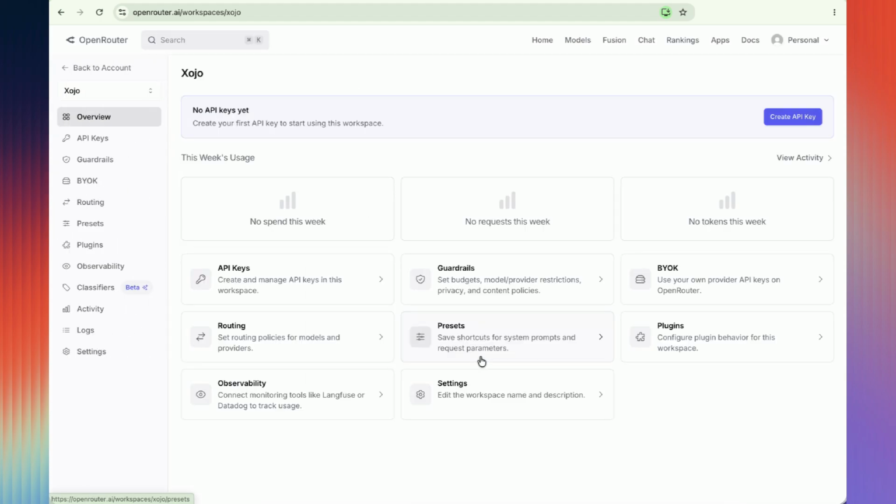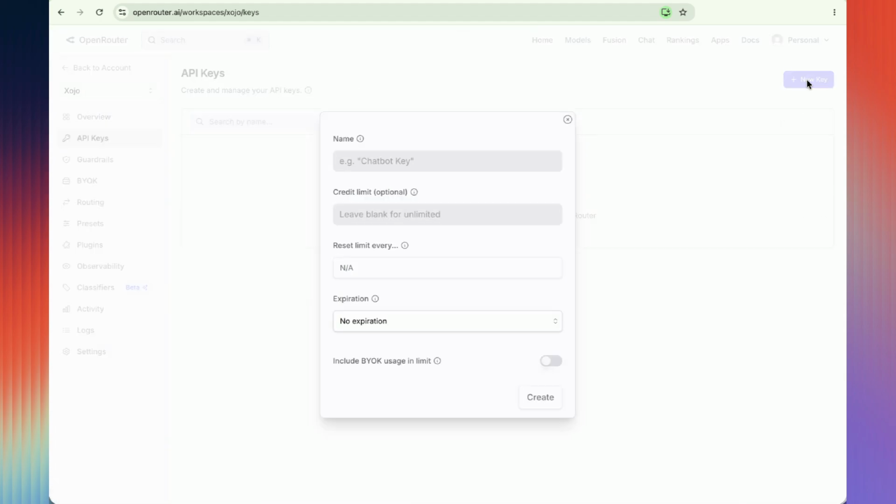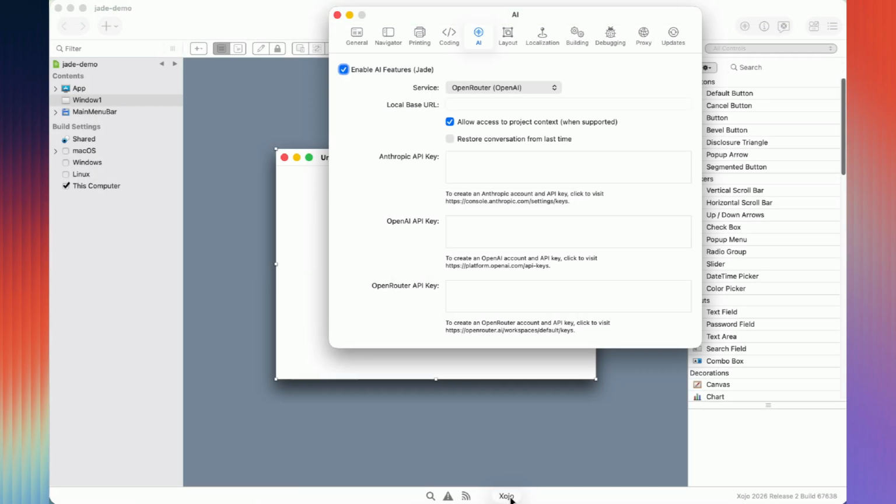Good. Now that the workspace was created, let's create the first API key that I am going to use in the Mac version of Xojo. Copy the full key and paste it back in Xojo. Make sure again the OpenRouter OpenAI option is selected.